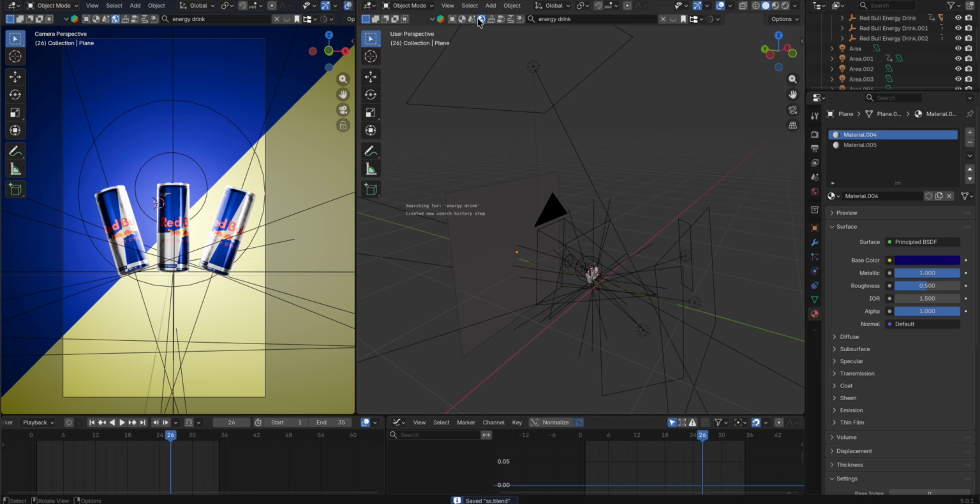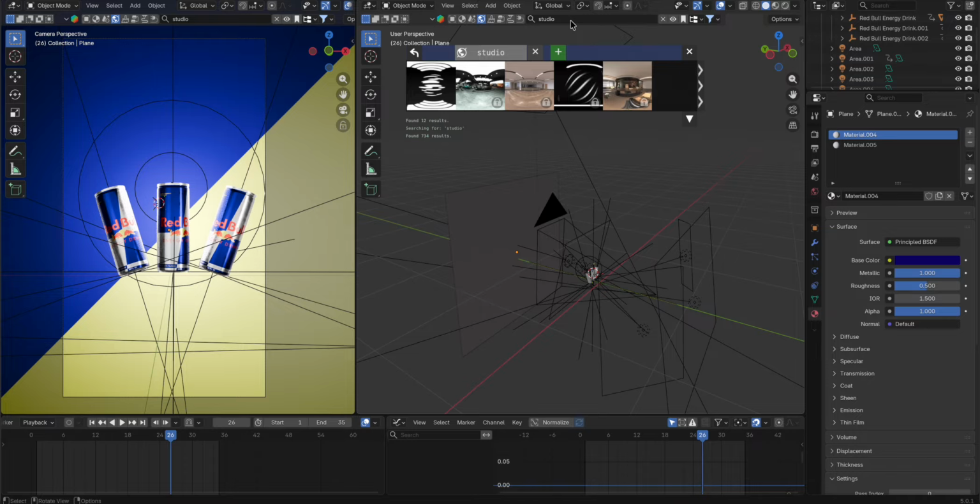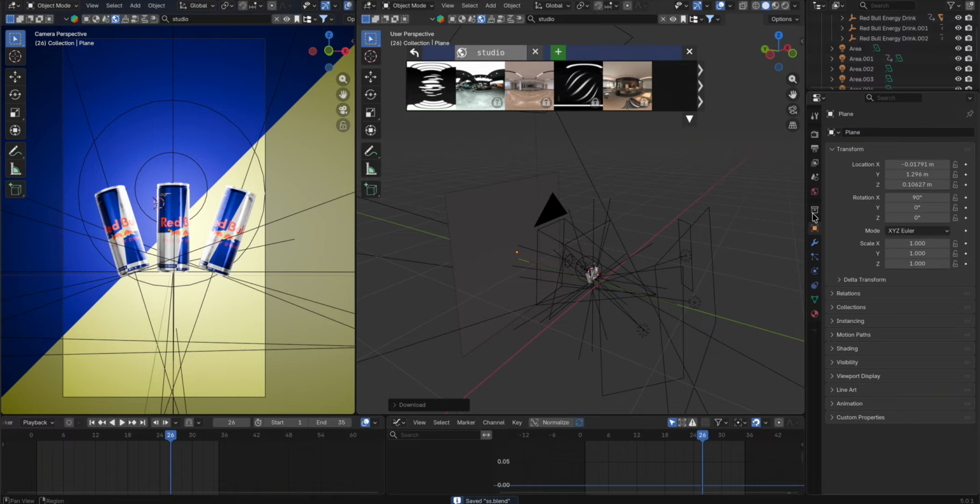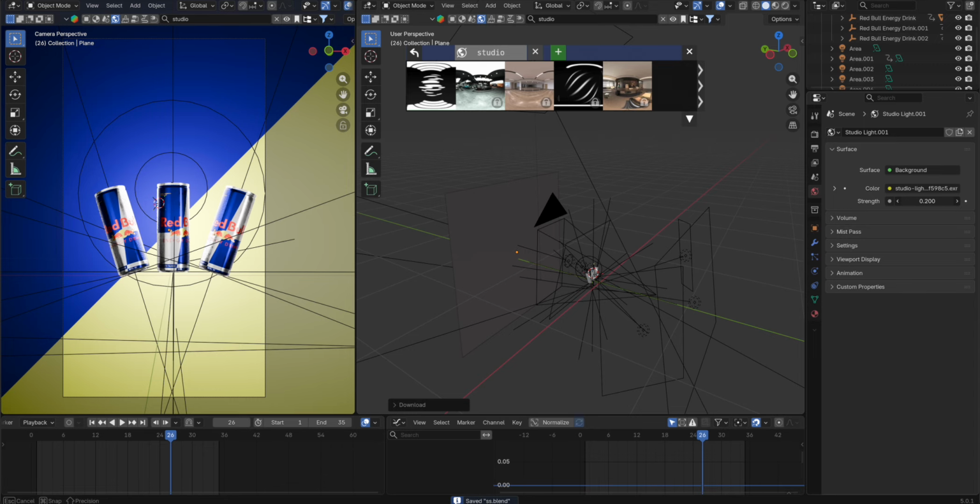What you could also do is you could add a Studio HDRI. That kind of just gives you a bit more, you know, realism to the lighting. So let's see how that looks. As you see, that's how it looks. I'm also gonna decrease it a bit so it doesn't have a crazy amount of influence.